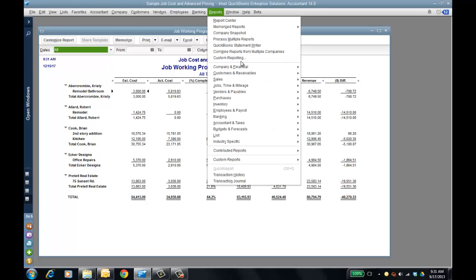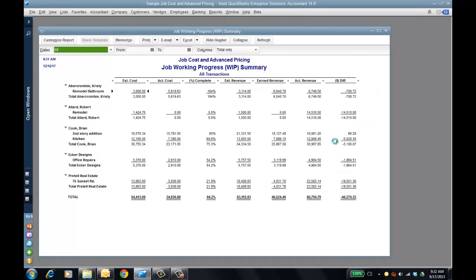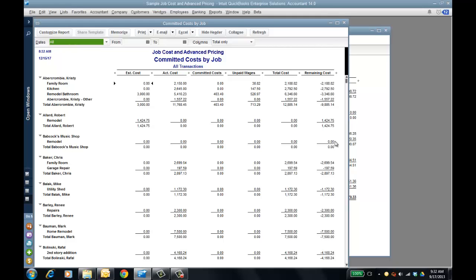Another report, also under jobs, time, and mileage, and only found within Enterprise 14, is the committed cost by job report. Now, I think this is a huge win. Basically, when you assign purchase orders and time to a job, they will not show the cost until you put it on a posting transaction. So now I actually have time, though I can't drill into the unpaid wages, but I haven't put it on a paycheck or a bill or a check yet.